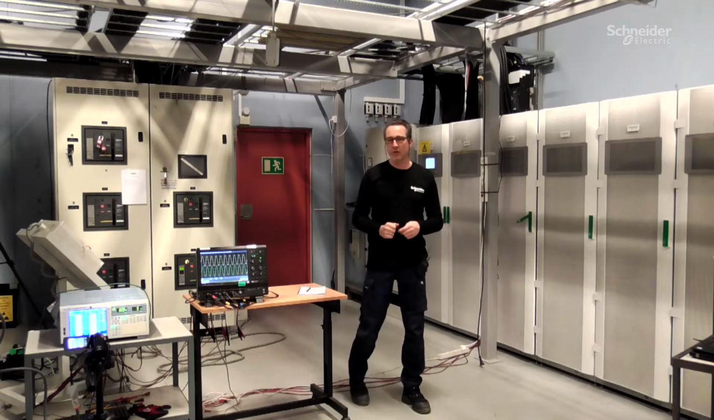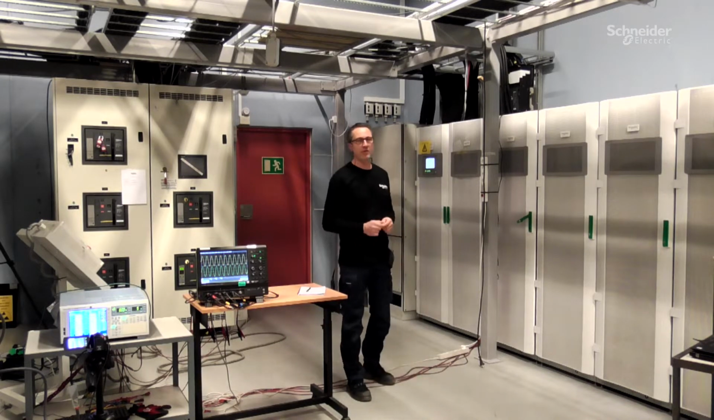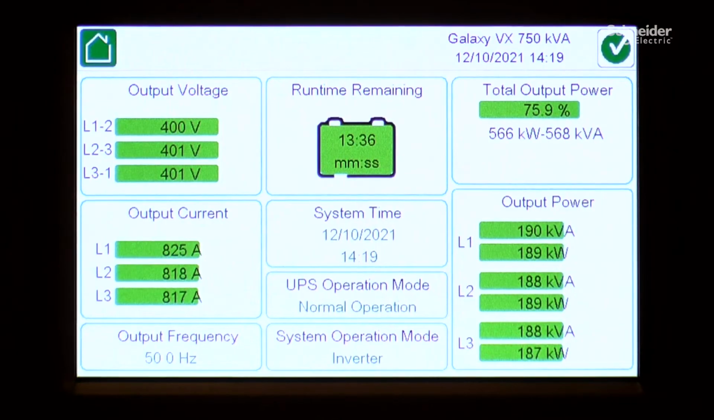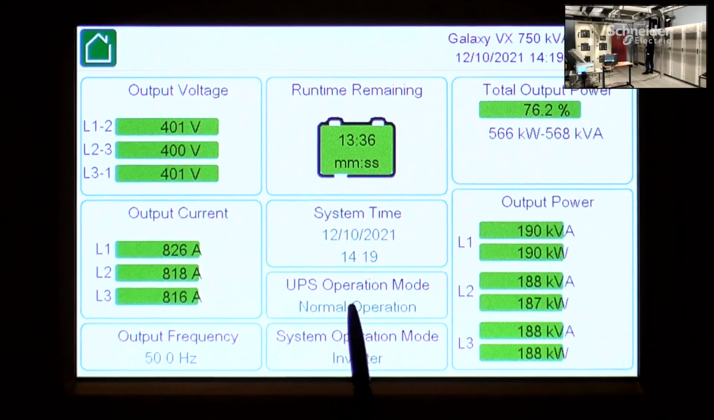So first I'll go to the UPS and I'll show you the UPS running here. And the UPS is running in normal operation, as you can see here. And the load is around 76%.